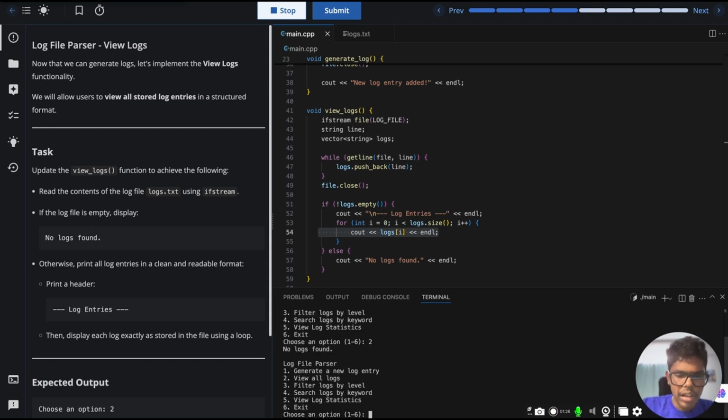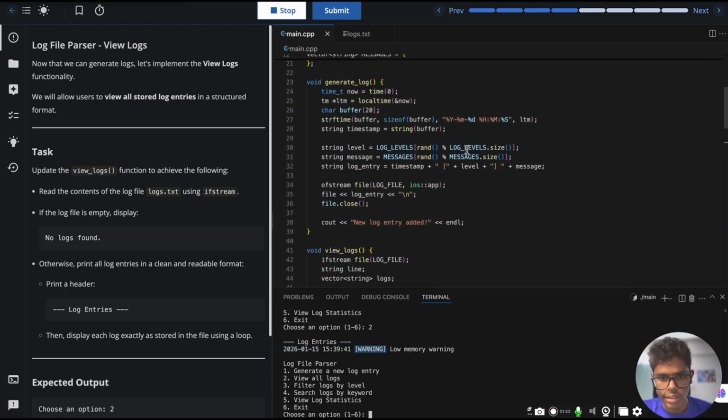Yeah. So this time I'll enter 2, no logs found. So first I have to create a log. Log is created, 2. Okay, you can see what log it is. This is the time, this is the date, warning is the level, and the message is low memory warning. This is okay. So this is the warning which I had received.